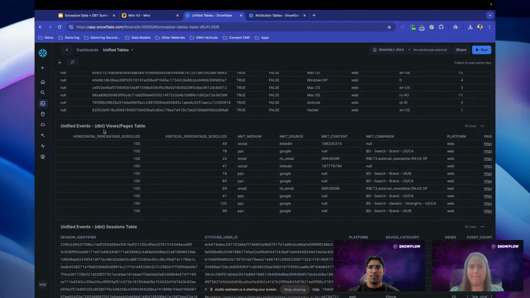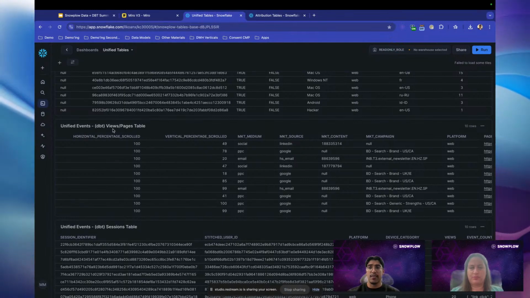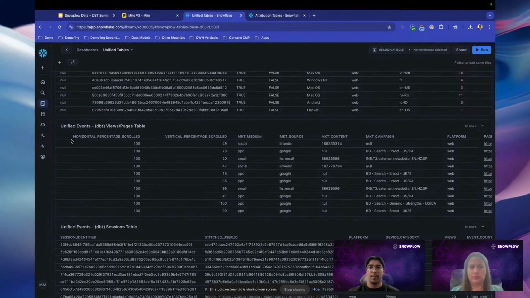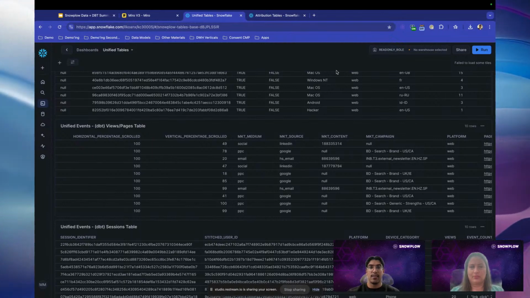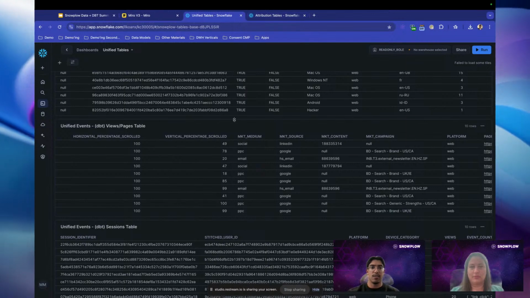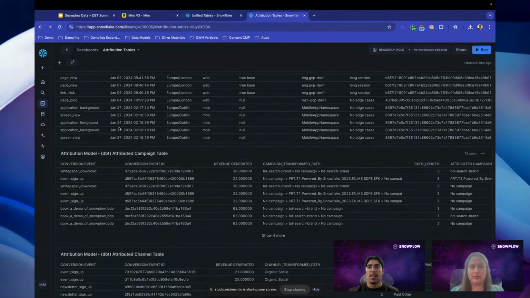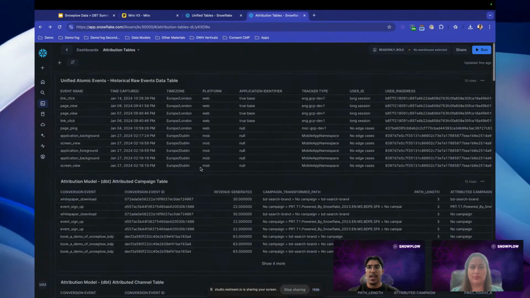So really, again, it starts off with this unified views table. So we take, on a per page view basis, this marketing data here, like what landed the user onto the page, and all the various other details that you see here. And we then go ahead and build these attribution tables.